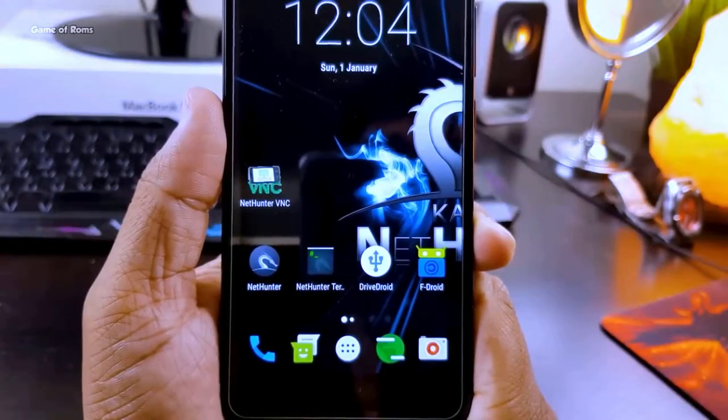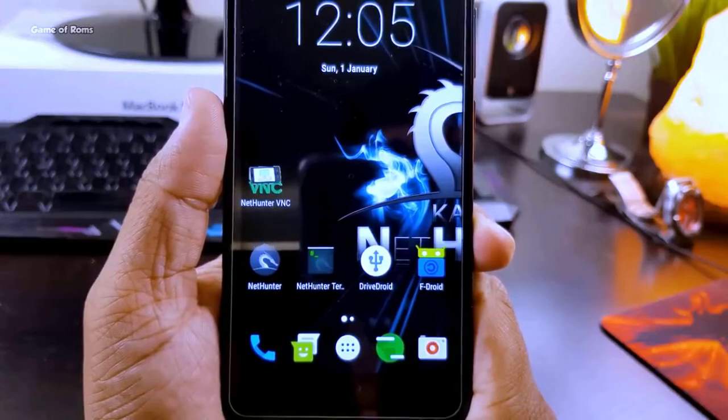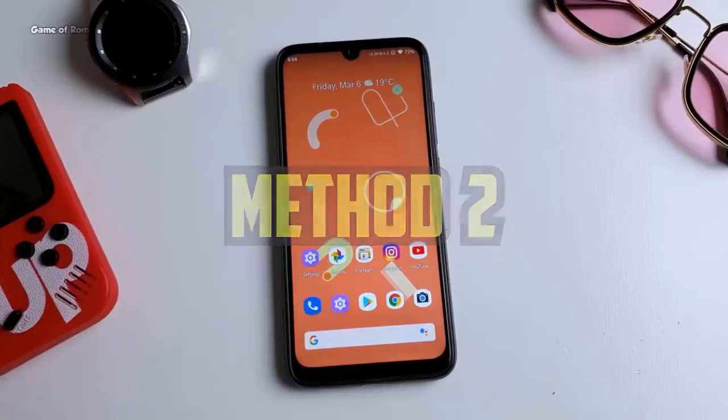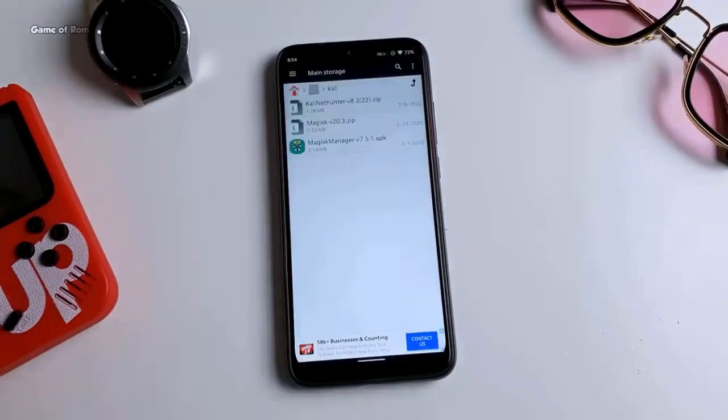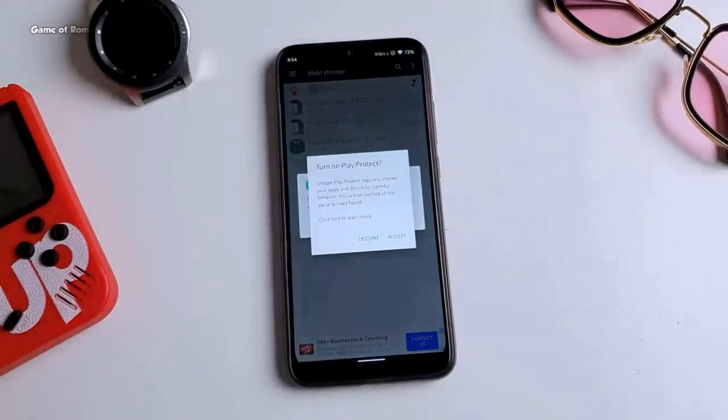Now this first method is not for everyone, because not everyone can install custom ROMs. So now I'm going to show you the second method, which is really easy and anyone can do it on any Android version. For that you will need to download these three files. Make sure you download them from the description box below. And then install this Magisk app. Just tap here and install it.